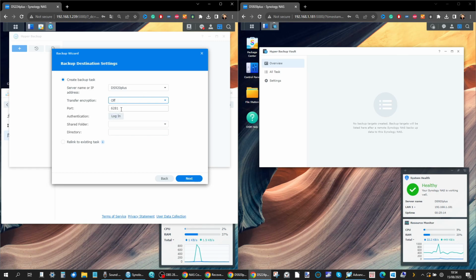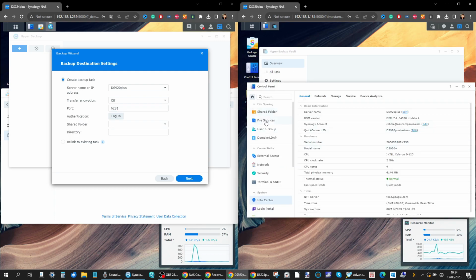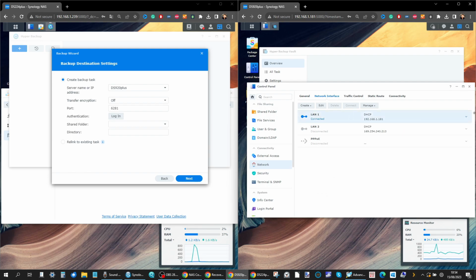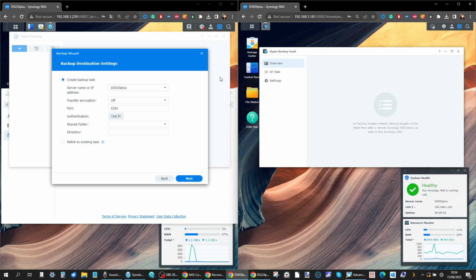Next, the port. Now, by default, the port on the Synology is going to be 6281. If you have manually changed your ports, you can find out the destination port by heading into the network settings and finding out more about the gateways and the defaults that you have created, as well as going into a lot of your own direct access areas here to find out more about the ports and connections you've established.